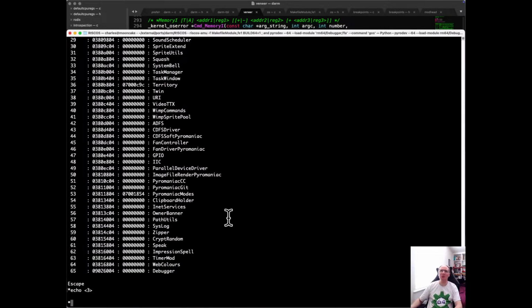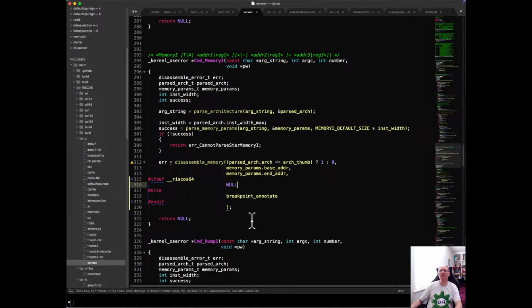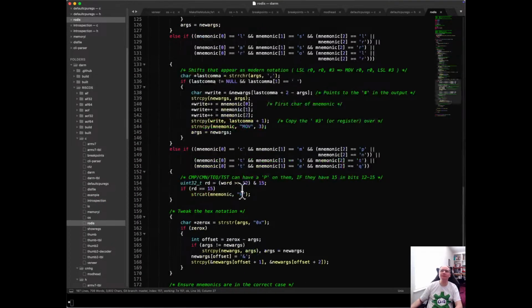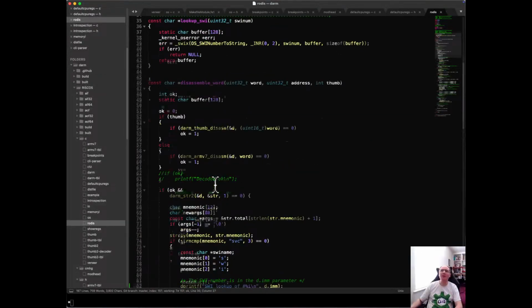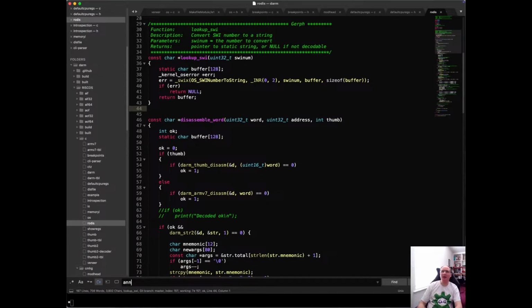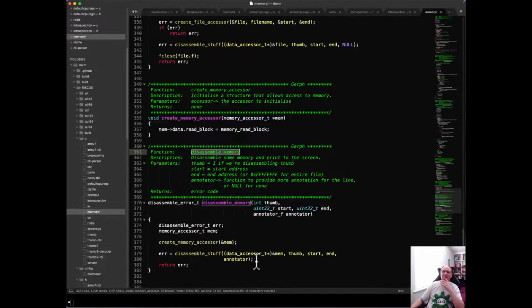because that disassembly should be working. I mean, it's not like there's anything particularly difficult going on here, unless, no, I don't think that breakpoint annotation is going to have made any difference, is it? Disassemble memory is in Rodis. Where's the annotator guy? Annotate. Disassemble memory. Oh, it's not in there. Is it in memory I? It's in memory I. So we pass in the annotator function.